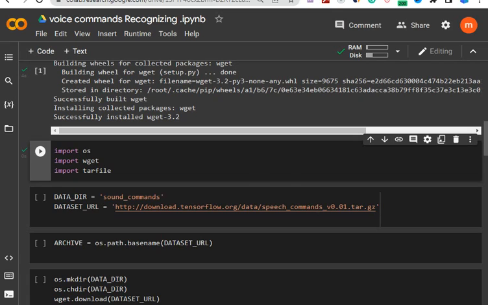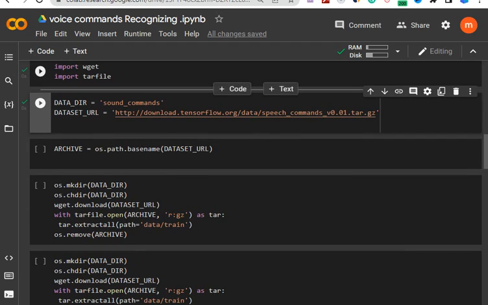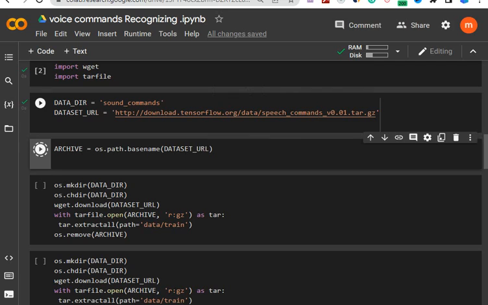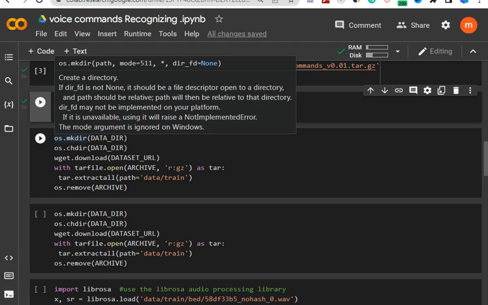So it has been imported here. Now I am going to set data_dir for sound commands. I am importing this data and using os.path.basename on dataset_url, which is kept as a variable. After that, mkdir: os.mkdir, I am using here, with path, mode and dir_fd=None. Now we create a directory.